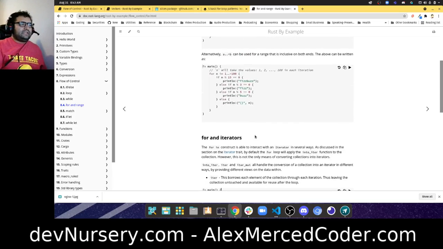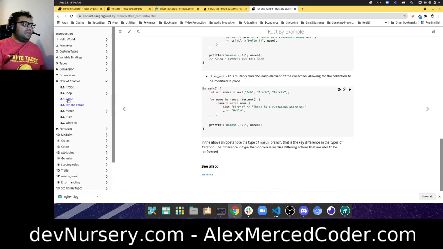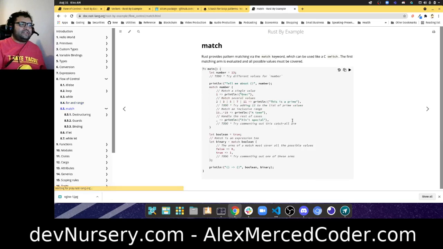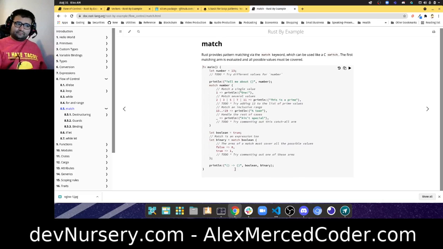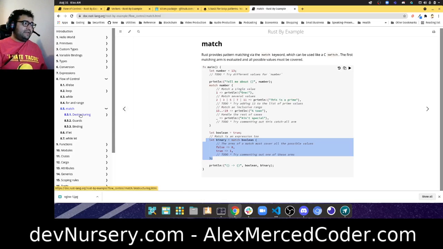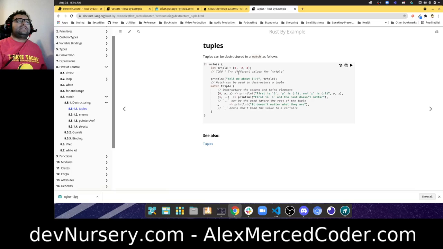Okay, so let me just see here. Anything else interesting in the looping? Okay, while loop. We're just looking at match to see if there's anything else good about match that we want to. So here's matching binary. That's all fine. Destructuring. Let's take a look at that. Destructuring tuples. Let's see here how they do that.